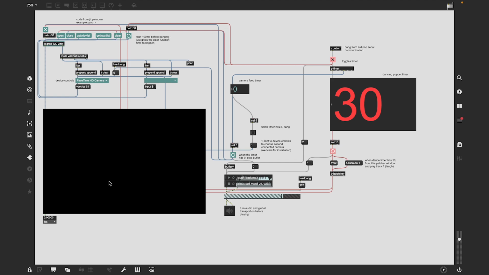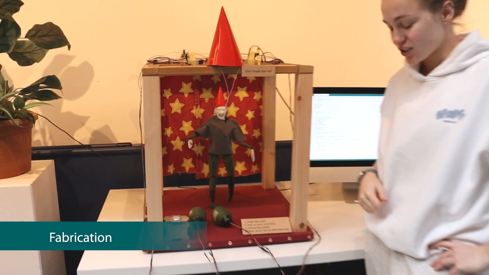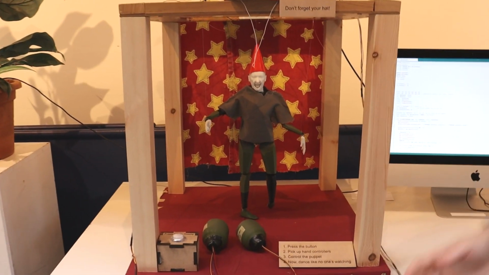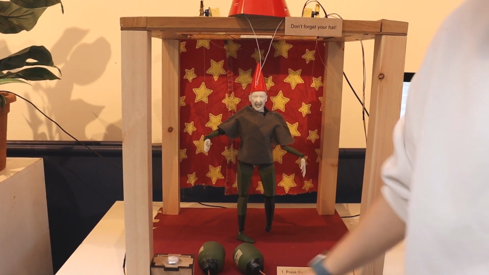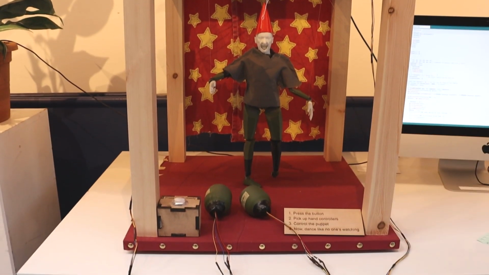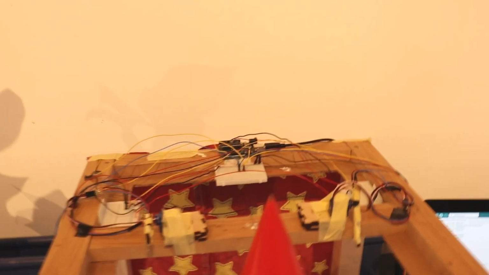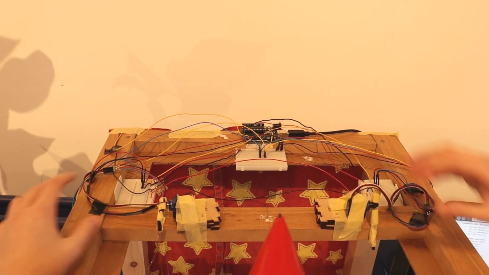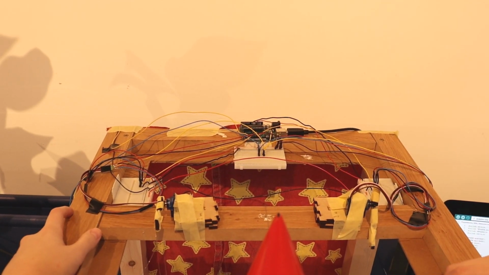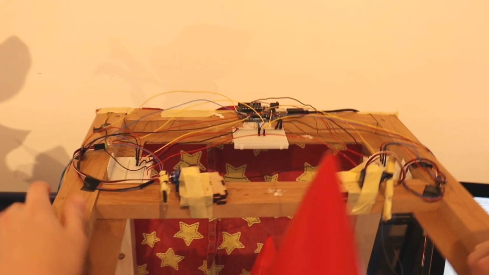That's essentially it then for the Max patch. So moving on then to the fabrication section of our installation. We built just a wooden frame surrounding the puppet to create the stage, added a bit of fabric and thumbtacks to give this puppet show feel to the installation. We move up then to our wiring. We kept it pretty simple, stuck breadboards down, kept the wiring very clear so we knew where everything was, so we could go back and troubleshoot when wires came loose or something wasn't working.